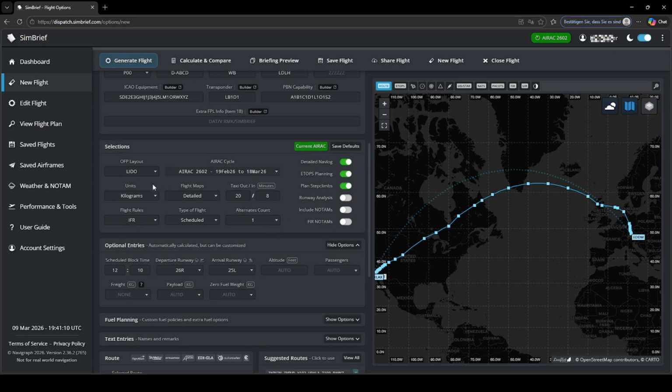Then you can look here for your units in the flight plan if you want to fly with kilograms or pounds. Then which flight rules: IFR, VFR, IFR to VFR, or VFR to IFR. So Zulu Yankee flight plans here as well. Type of flight is scheduled, non-scheduled, general aviation, military, or training, whatever you will do here.